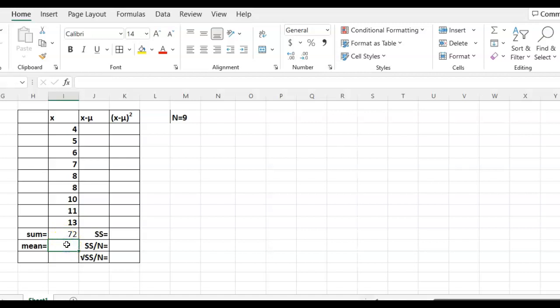So I can calculate the mean. Remember, start with an equal. Now I could just type in 72 divided by 9, or I can point to that 72, and it populates this right here with the cell location, I-14. And I'm going to divide that by 9. So my mean in this example is 8.